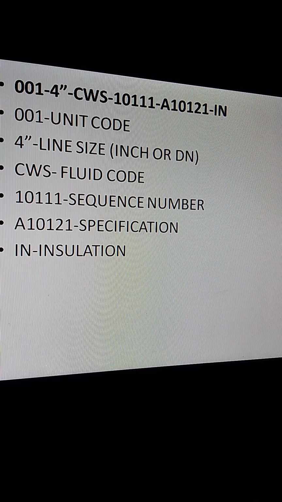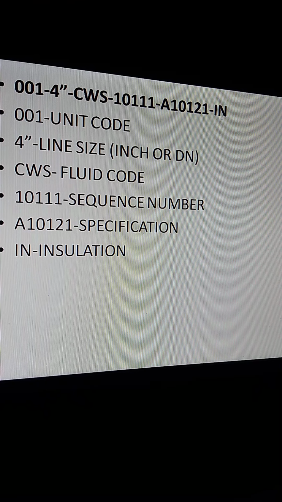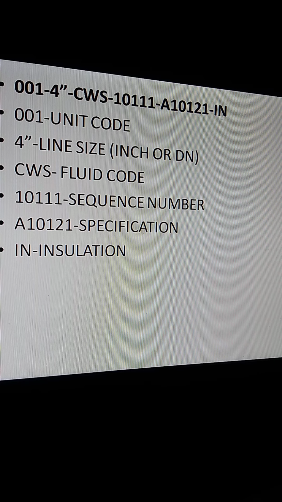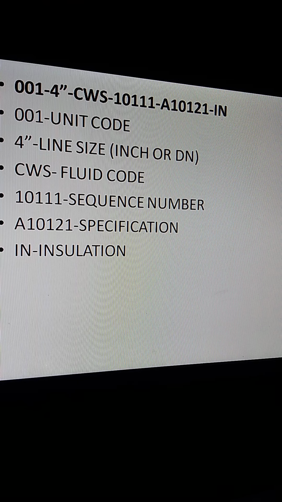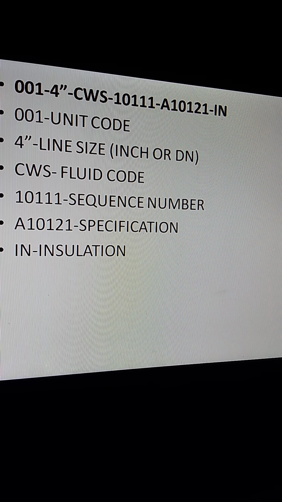Then we go to the line size. Line size is just a common thing; it is whatever the process team has selected. So we are okay with the line size.